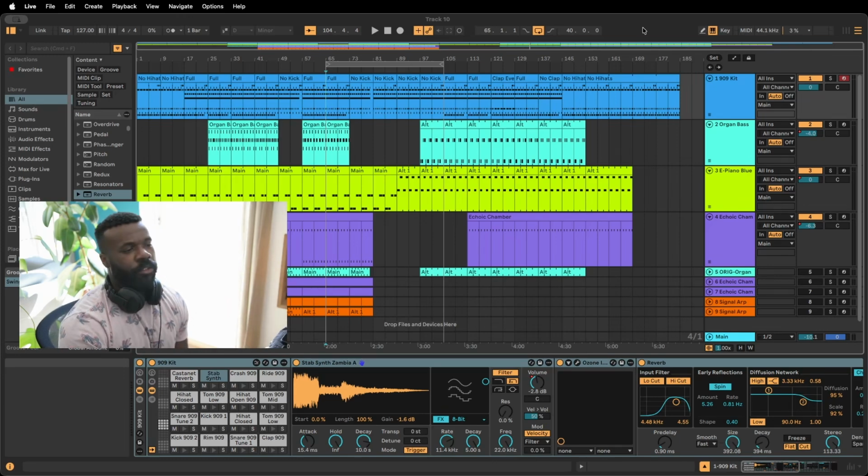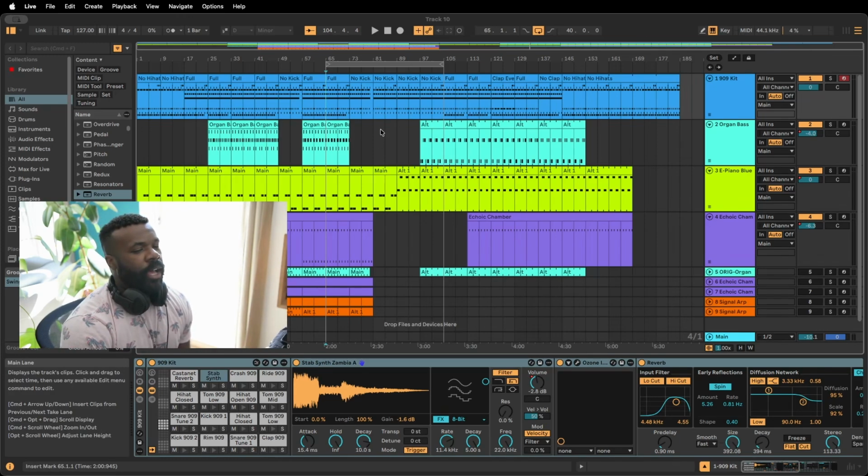So like you can see on the screen, I'm using the same instruments for both sides of the track, and I just arranged them in a different way to give it a new feel, kind of a refresh button.